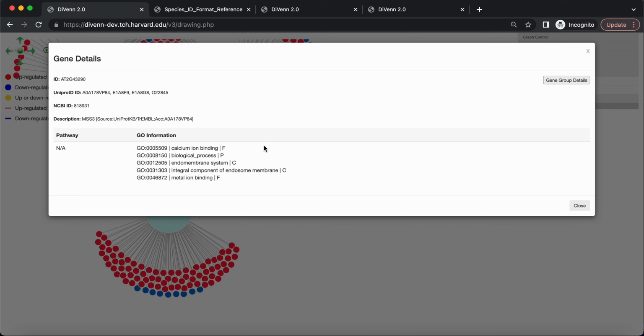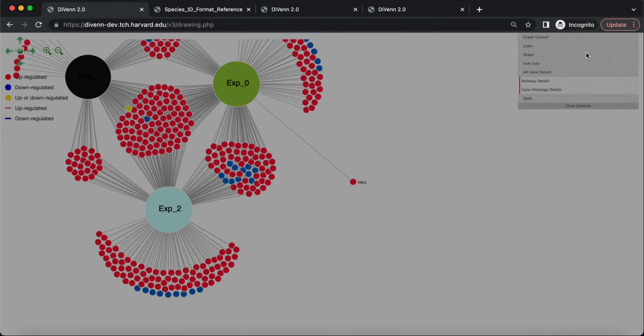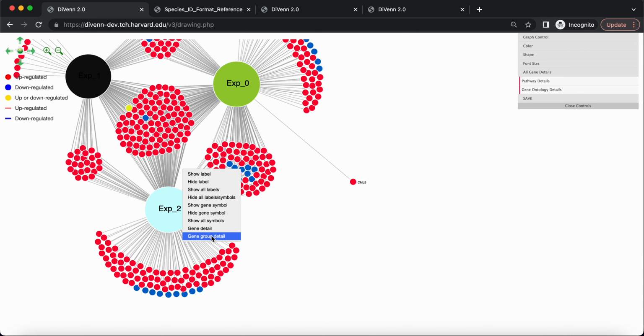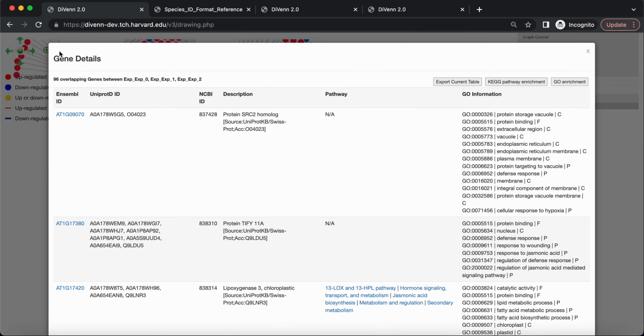Here we have the specific gene detail table. We have the original ID, and alternative IDs for UniProt and NCBI, and then a short description. This is where a pathway would be listed if this gene is involved in a pathway. And here's the GO information, GO ID, description, and the category here. From here, we also have this button to show the gene group details, so everything within the group that this gene belongs to, we can show in a table. Or we can right click, say if we wanted to do these 96 overlapping genes, right click that and do gene group detail. And we can see all of the details for the genes in this group.